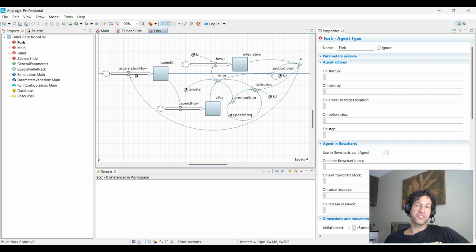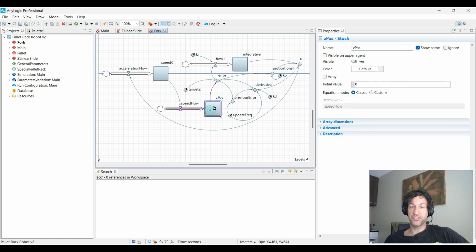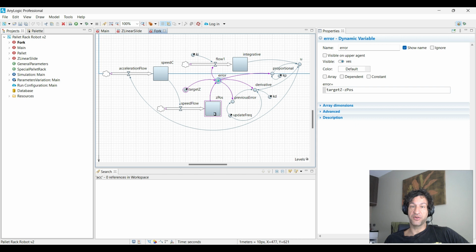We have these different components that are important. The acceleration, which is the variable that we can control. We have the position, which is the current position of the system. The target position, which is what state we want to achieve. We have the error that we talked about. And we have the different components of the PID controller: the integral, the derivative, and the proportional, which will define the control signal, which is U.